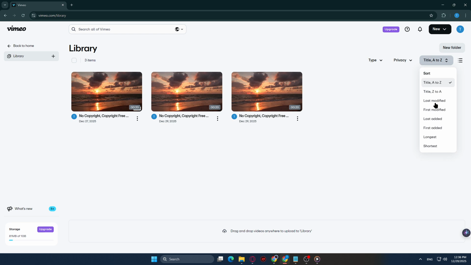That's it. You're done. Your videos haven't moved or changed. You've simply changed how they're displayed. This is a quick way to stay organized without renaming files or reshuffling folders. If the sort label changes to the option you selected, that's a good confirmation you're viewing the correct order.